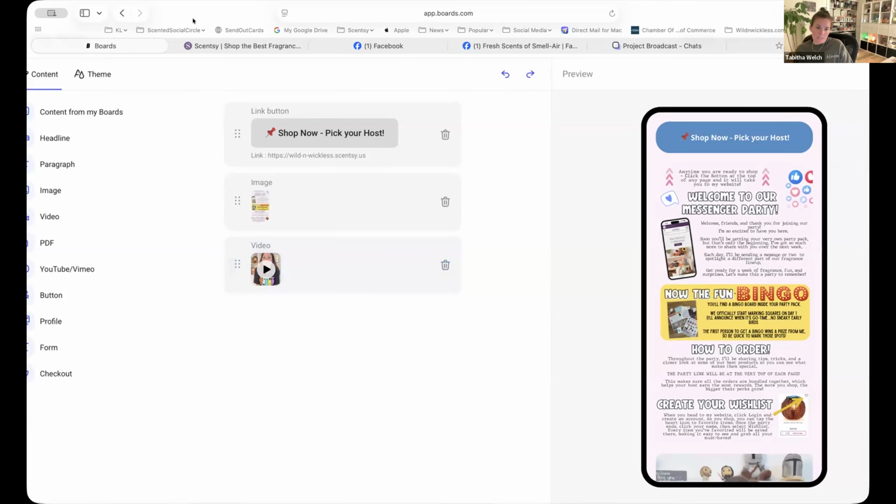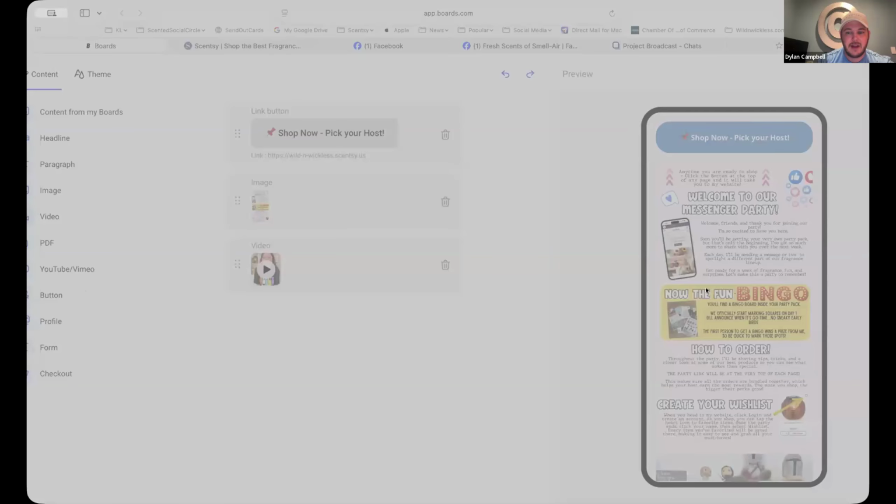Can you show them how easy it is to post their own videos? Yeah. So you're literally going to click video here on the side. These are all the things you can add in too.